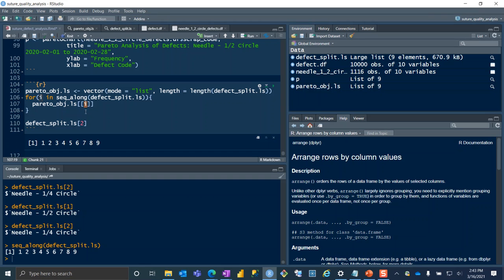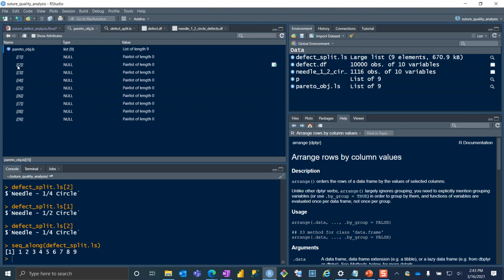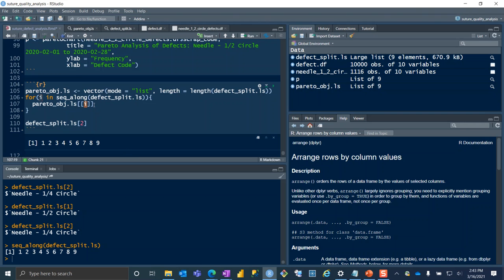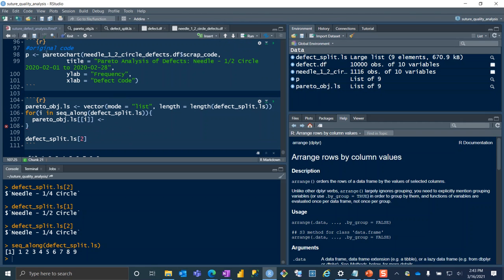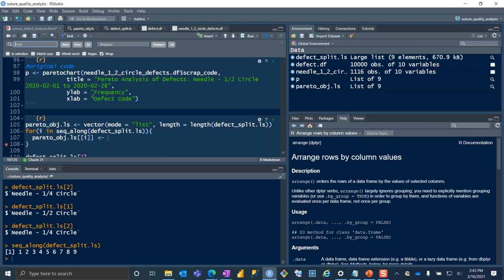The second time it runs, it will convert it to the next value in our vector, which is a 2, and it will store something in item position number 2, and so forth. So we're telling it where we want it to store something. We're then going to use our assignment operator to evaluate that piece. And then we can start to borrow from the code we've already written. So now we know that we want to get the Pareto chart function in there.